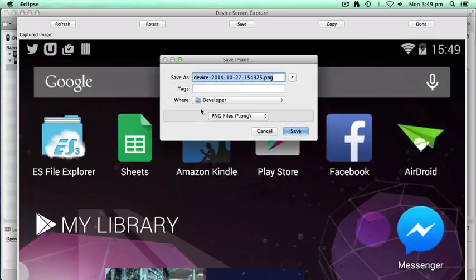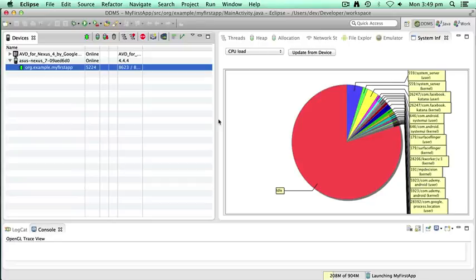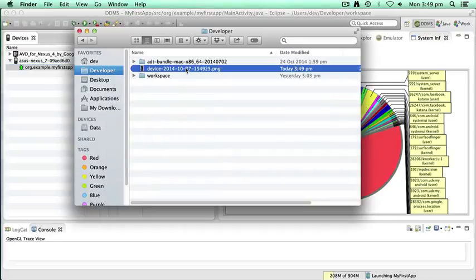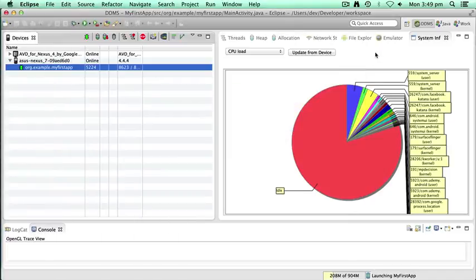Just as a proof of concept, I'm going to save it into our developer folder. Click on done. And I'm just going to tab over to that, back into the developer folder. And you'll be able to see that I've actually got a complete image. So there you go, that's the screenshot, showing that the screenshot does work. So you may have trouble with an Android virtual device, but certainly it works on a physical device.